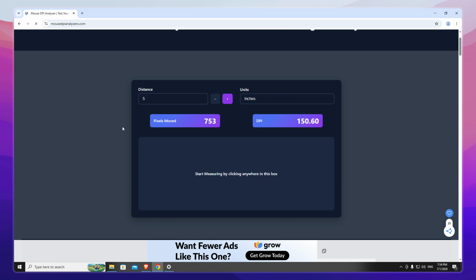And that's it, you've successfully checked your mouse DPI in Windows 11 using the built-in settings and an online DPI checker tool.